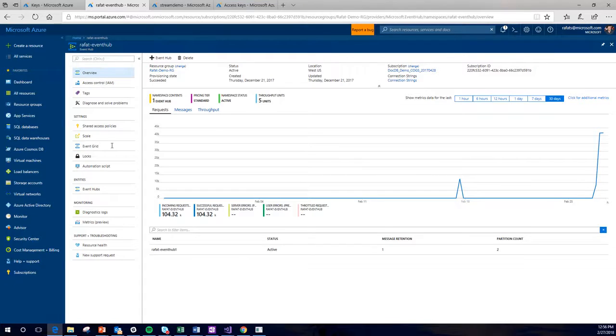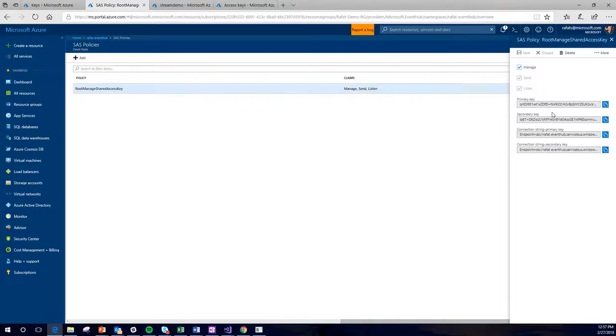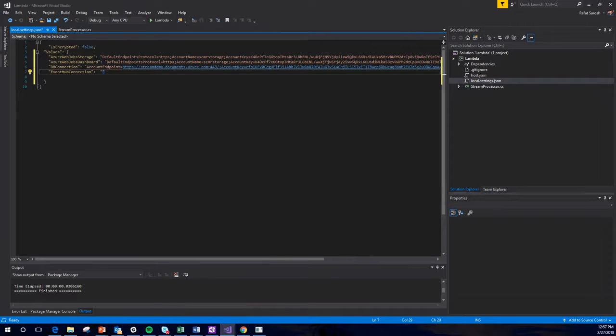So you will get this access key for event hub here. It's called connection string. So you click here, and here's the connection string primary key. So you copy this, and then we can bring it back to our application here and put this value here. We are set with all the values in our config file.